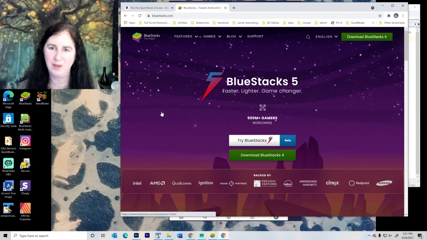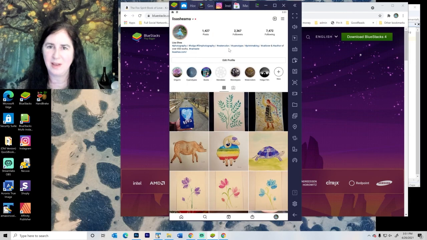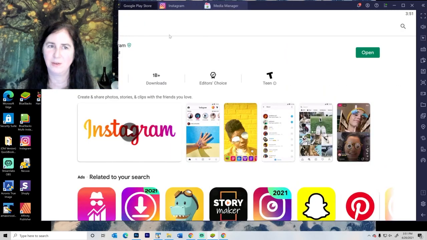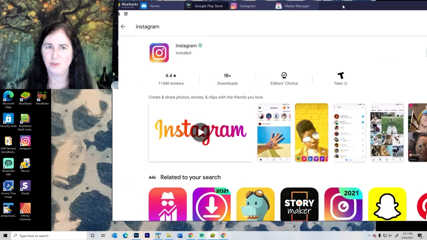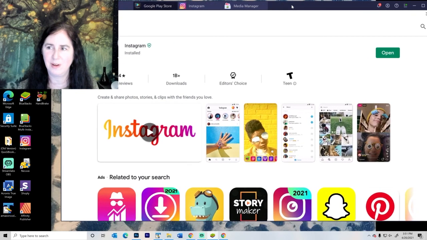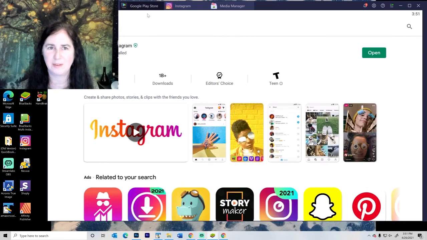BlueStacks.com will have a free download for the BlueStacks application. Once you install the BlueStacks application on your PC, you will have access to the Google Play Store in there. You can install whatever types of applications you want. In this case, I have Instagram installed, and I have some other things installed.